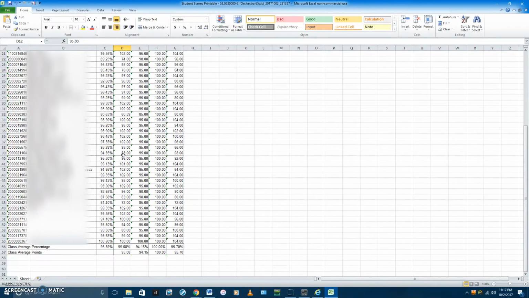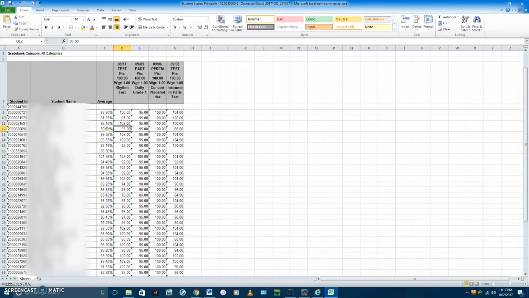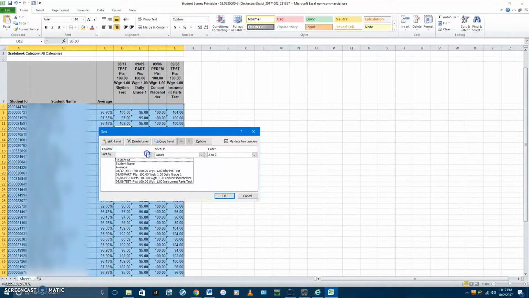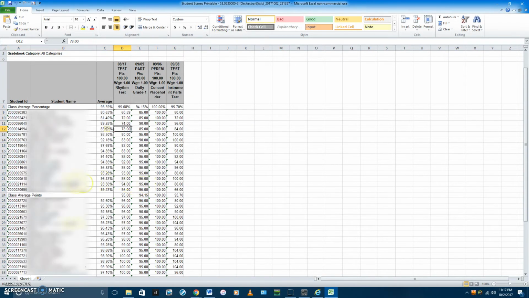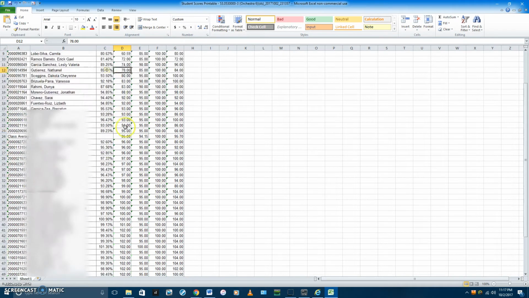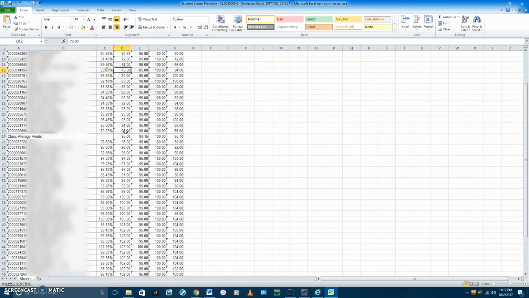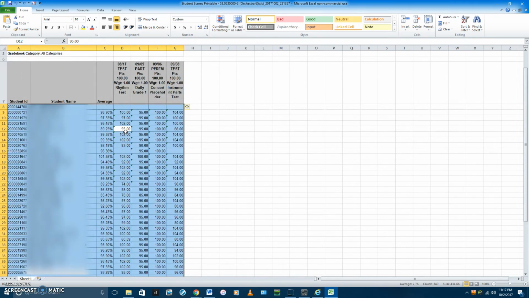There's still going to be one more problem though, because if you look down here, I've got my class average stuff down here. So when I go to sort this, I'll sort it by the rhythm test. I'm going to tell it to sort what looks like a number as a number. And now my class average points and my class average percentages have sorted up here with everything else. I'm going to undo that, Control Z.